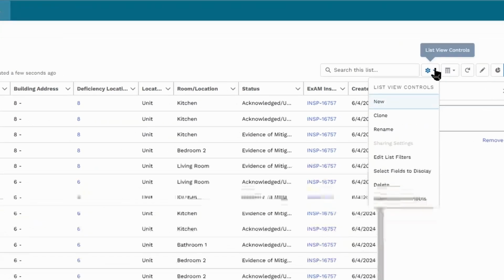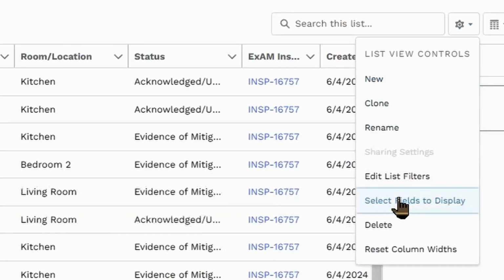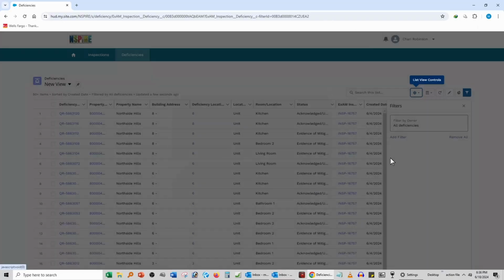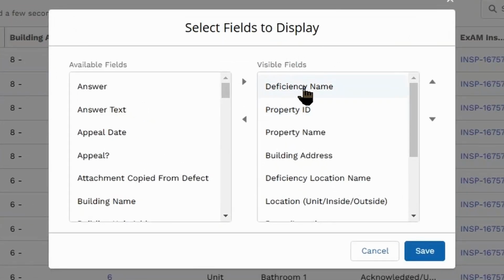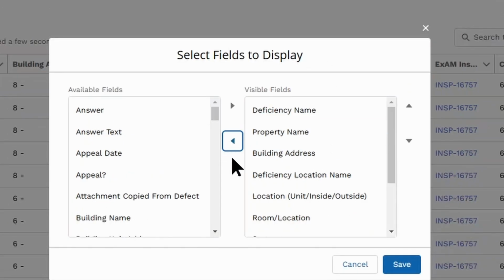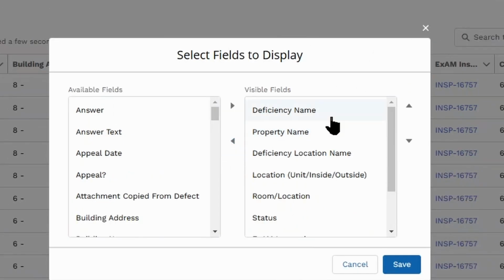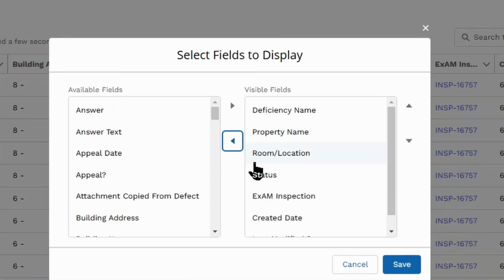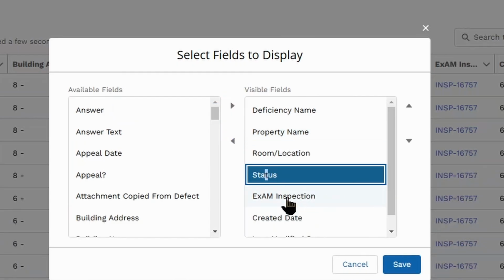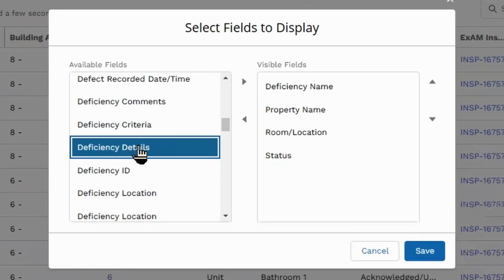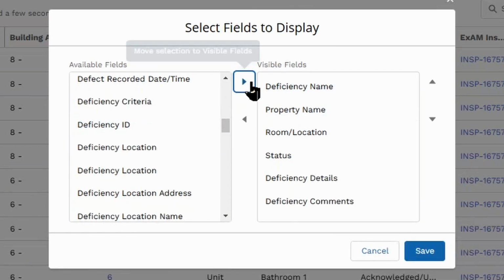Now we can select fields to display. We go back to the gear or cog, select fields to display. I'm going to get rid of some of the fields that I find useless. Property ID, for example, building address and location as they exist at present, the exam inspection number, and a few other fields.